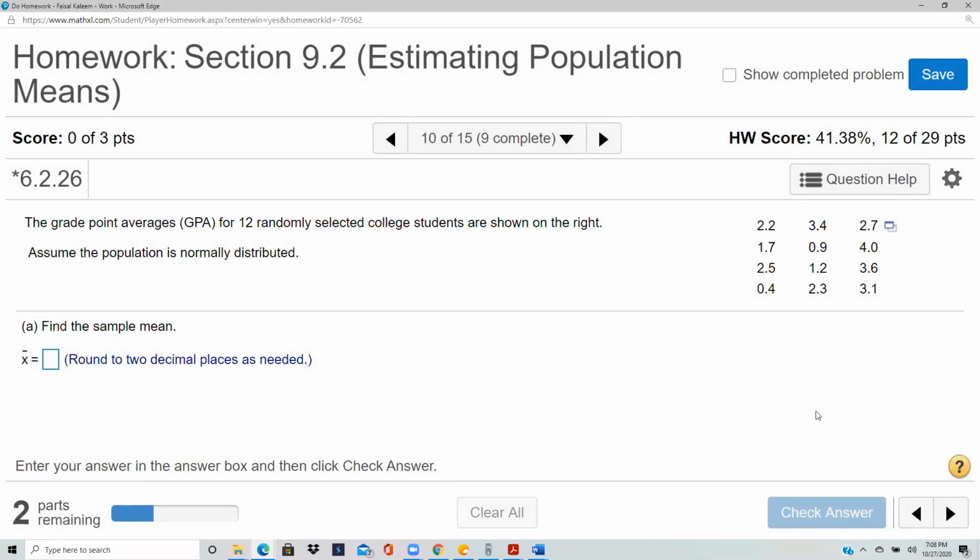The GPAs of 12 randomly selected college students are shown. Assume the population is normally distributed. Find the sample mean. So now this is the data. Remember, we have been using with summary, but there was also an option with data. And this is the sort of situation where you would use the with data. But the first part of the problem is the sample mean. That is a much earlier topic.